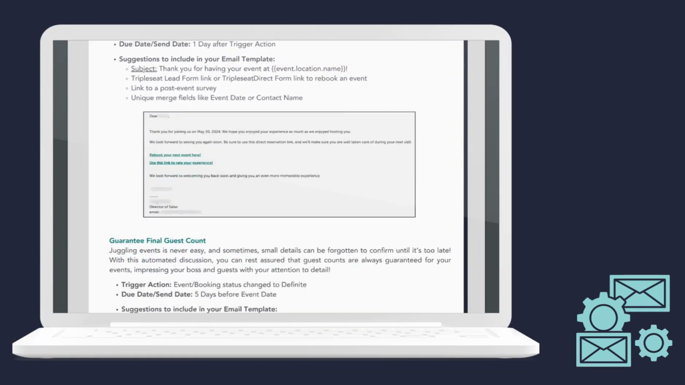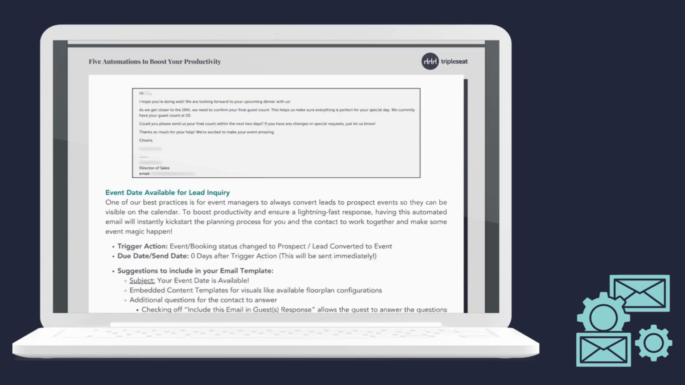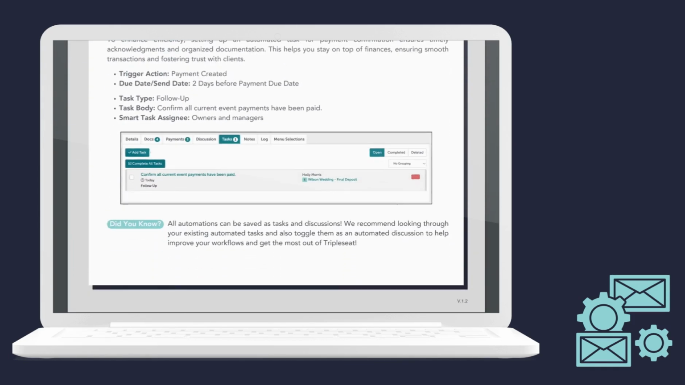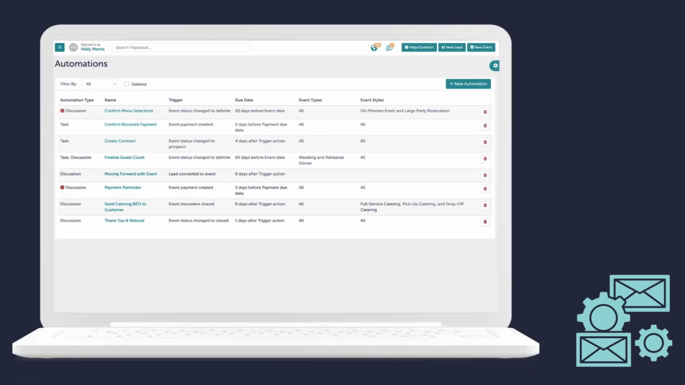Get ready to experience the power of automation with automated discussions. Streamline your workflow, enhance communication efficiency, and let our system handle the repetitive tasks. Say goodbye to manual steps and hello to effortless automated communication.